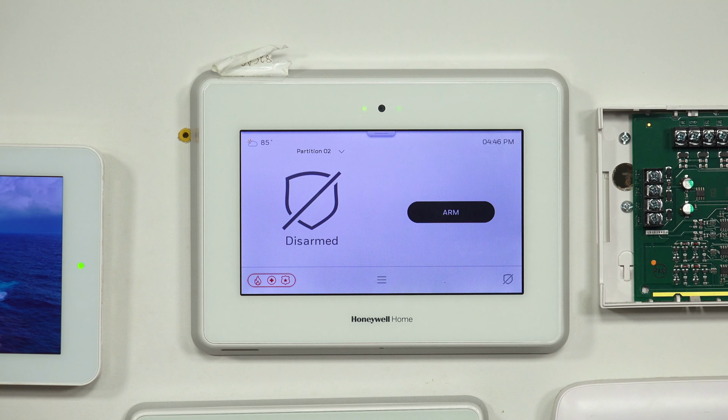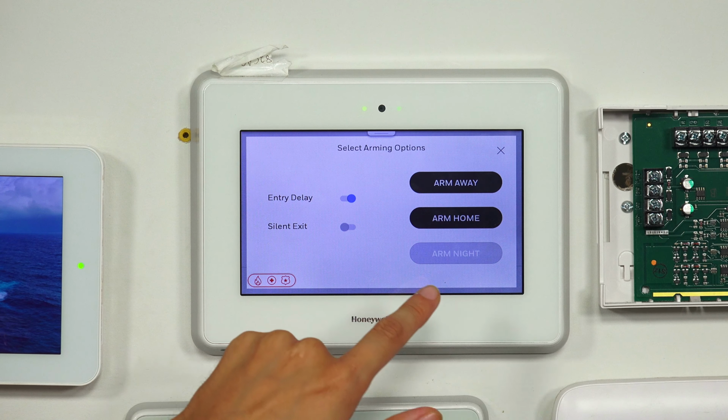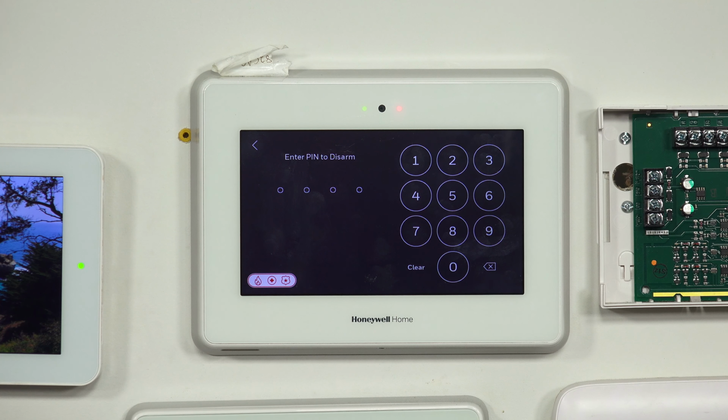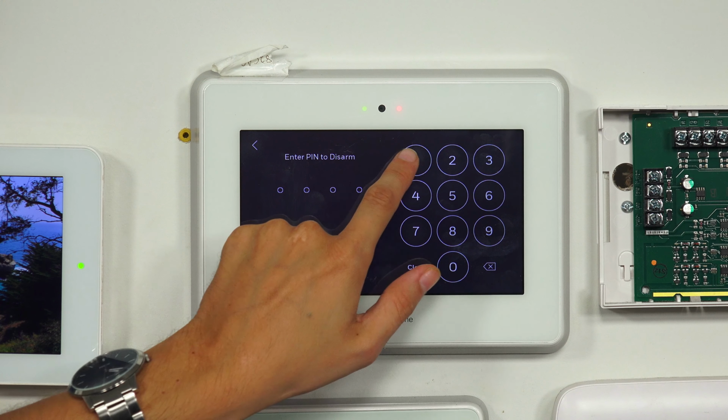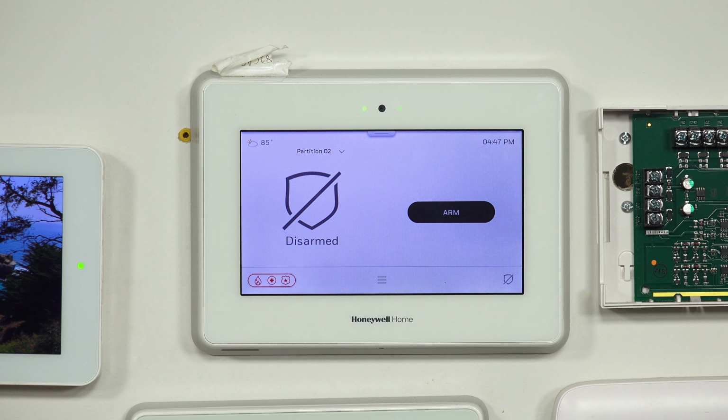Let's see if I can control partition 2. So we'll arm, and we'll arm away, and we'll cancel. And now let's see if Zach has the authority to disarm partition 2. 1, 1, 1, 1. And he does. So we've given Zach a bit more authority.